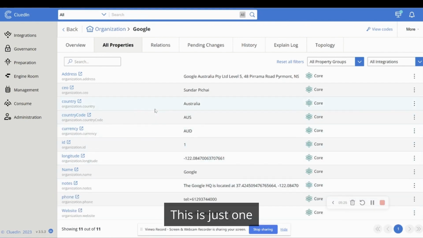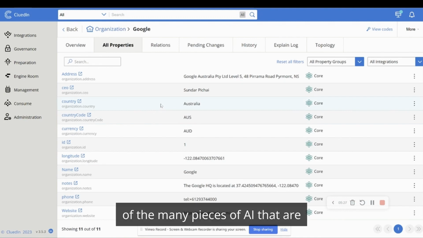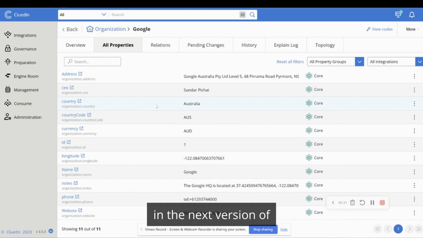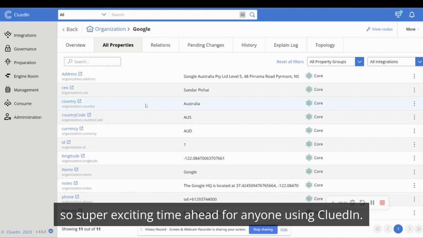This is just one of the many pieces of AI that are in the next version of the CluedIn platform. So super exciting time ahead for anyone using CluedIn.